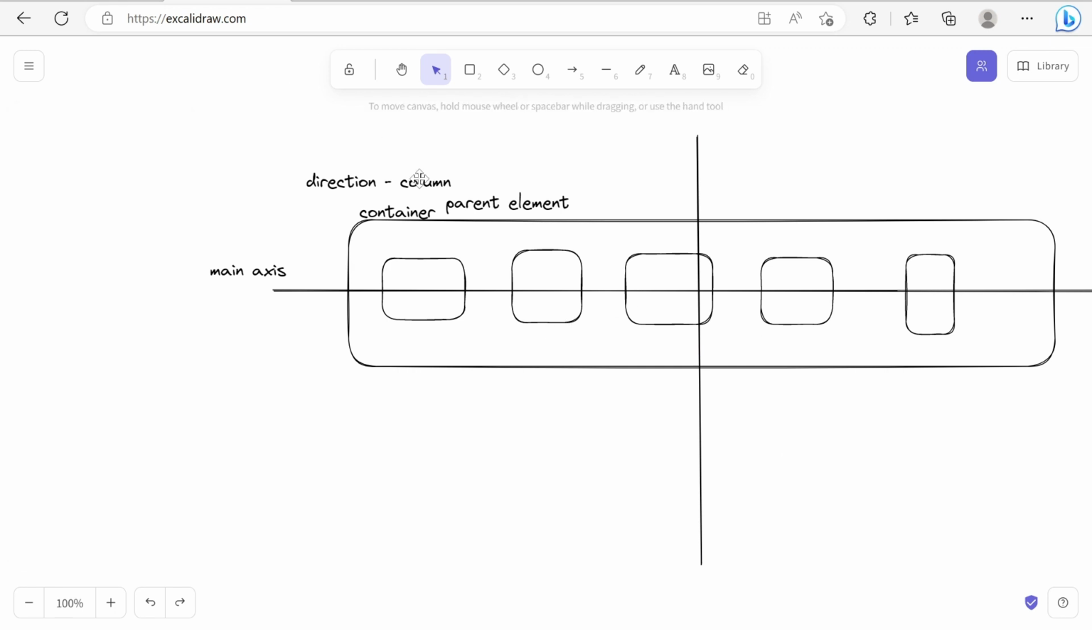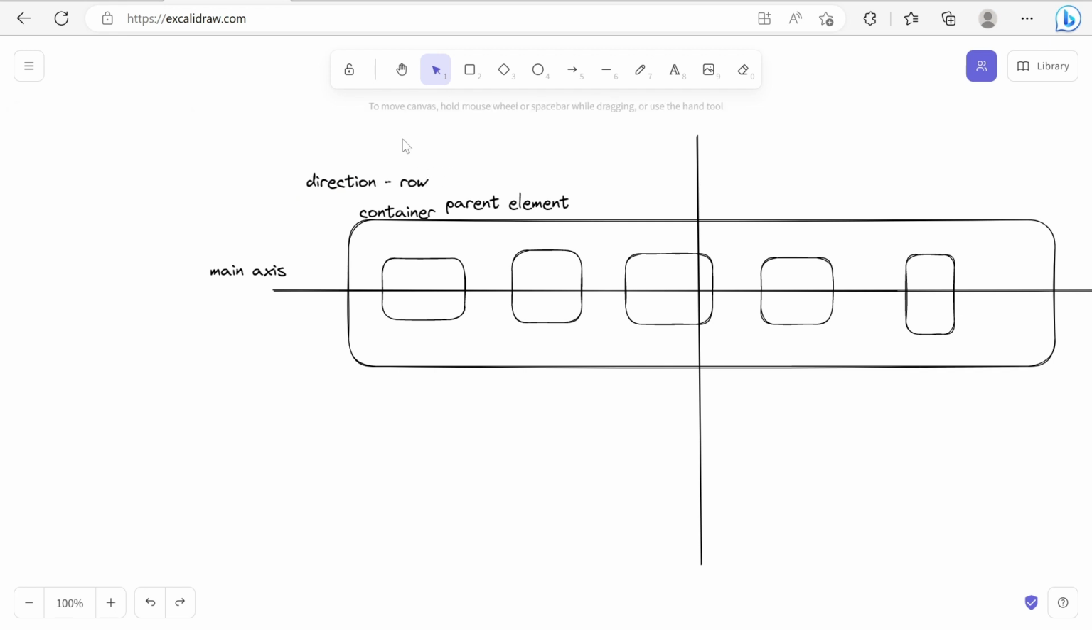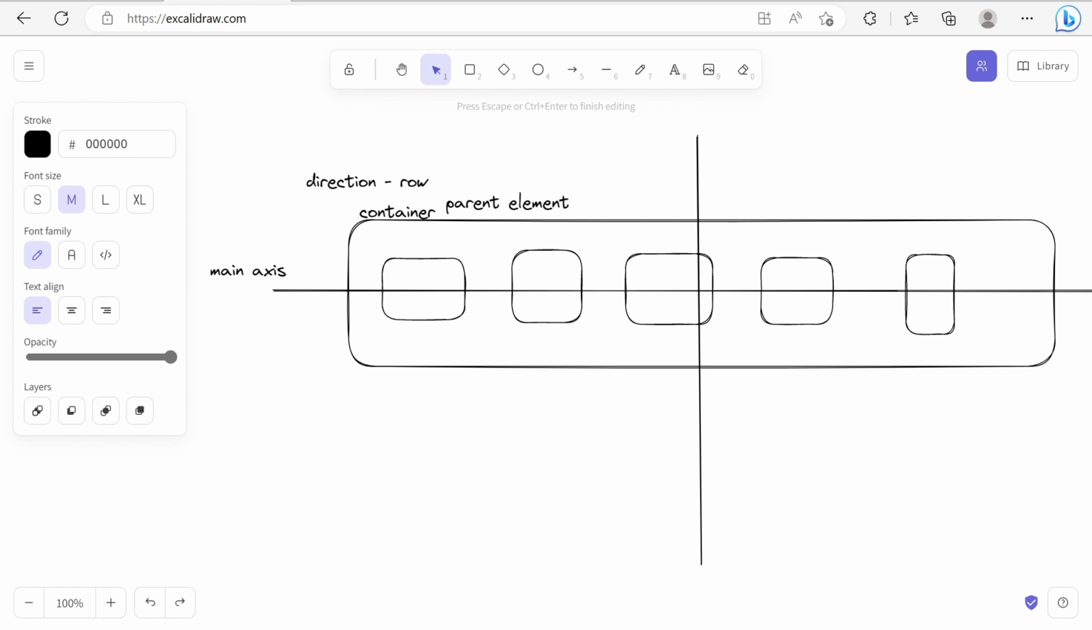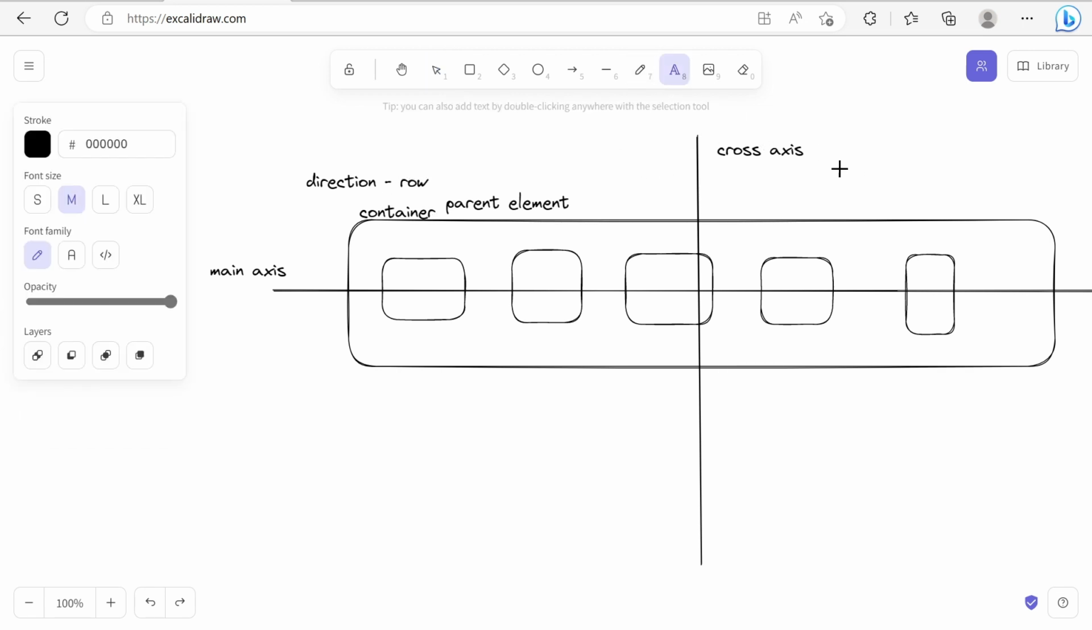Now I will again put this as row. For direction row, that is the horizontal direction, my horizontal axis will be called the main axis, and the vertical axis will be called the cross axis. It is the same, vice versa, when column is present. So this will be the main axis.